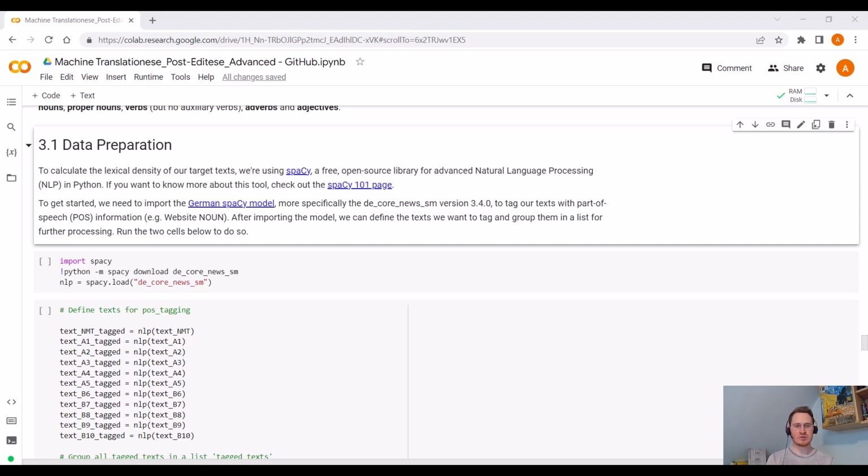And to this end, we will use spaCy. spaCy is a free open source library for advanced natural language processing in Python. And if you want to learn more about this tool, you can check out the 101 page, which we linked here. First, spaCy needs to know that we work with German text data, so we not only need to import spaCy itself, but also a German language model, or a so-called trained pipeline.